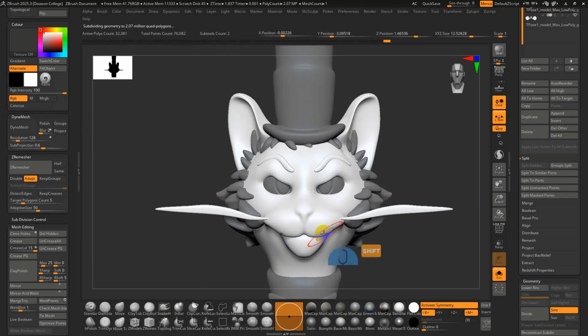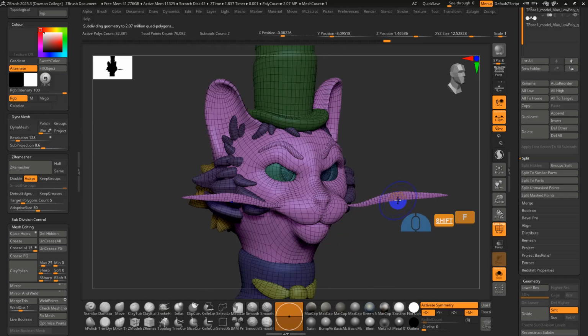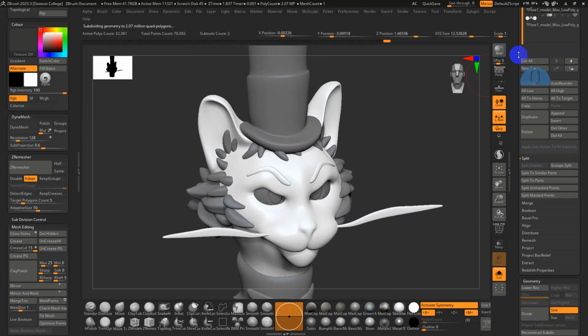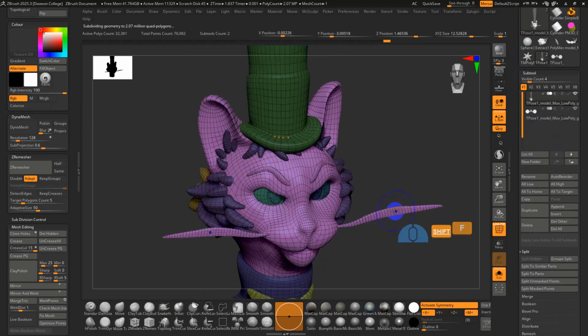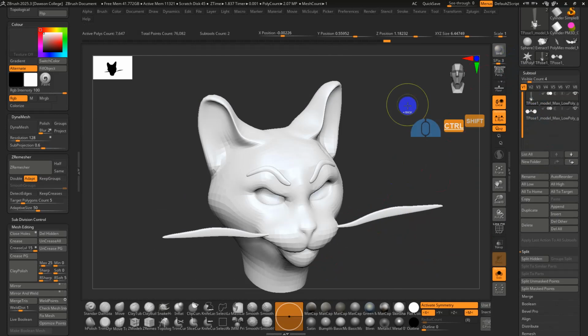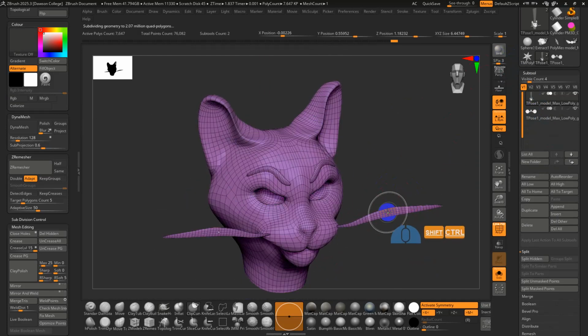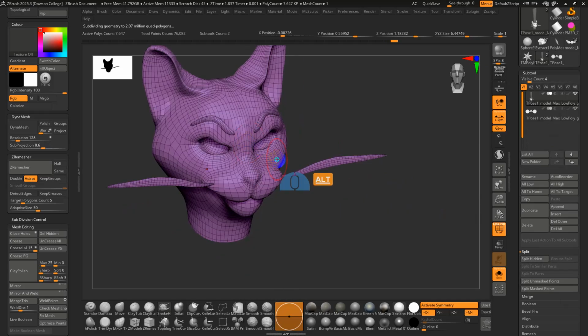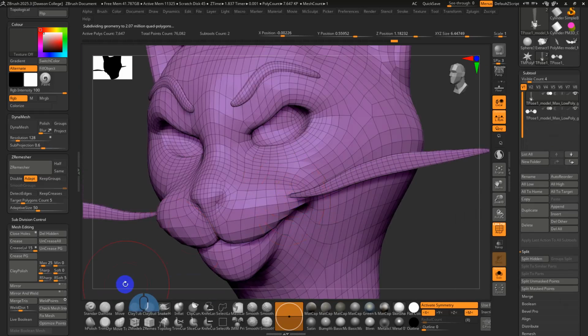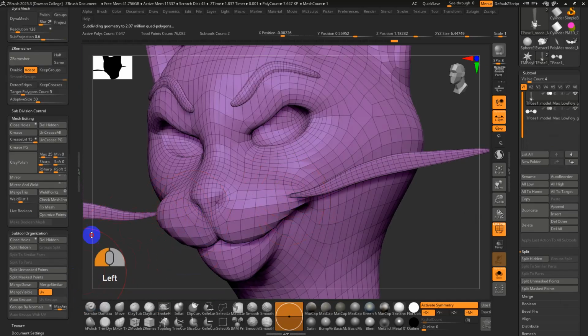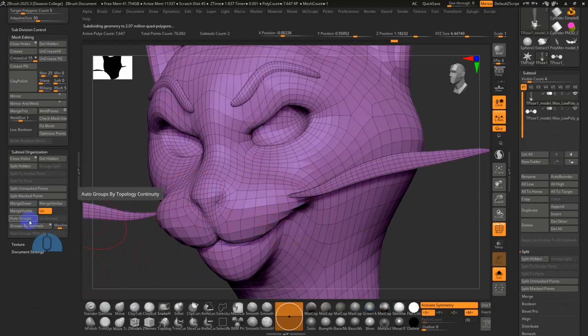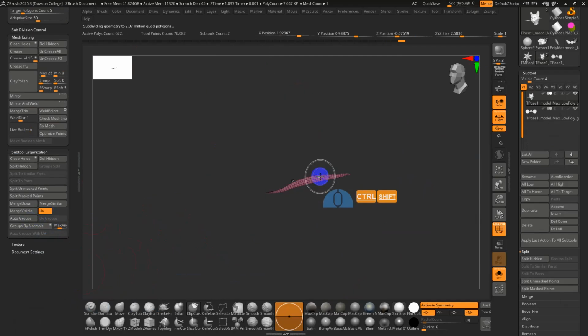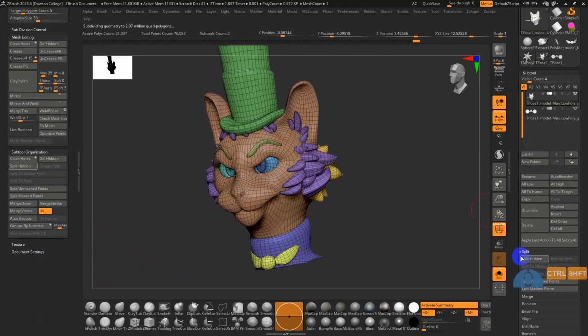Very devious. Okay, so last thing I think I'm going to do is adjust the whiskers or split them off. And I'll show you why in a second. So let's just clear the mask. Like I said, these whiskers seem to be part of this polygroup. So usually I just go to auto groups, which in the default is under polygroups, auto groups. Then I could Control Shift click on this whisker and this one and then hit split hidden.